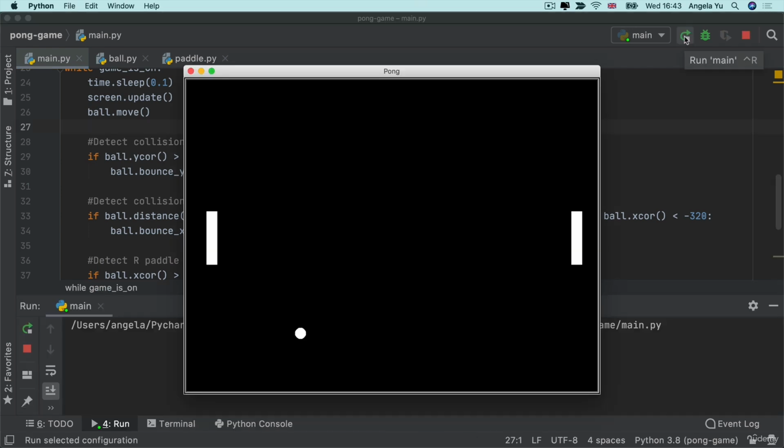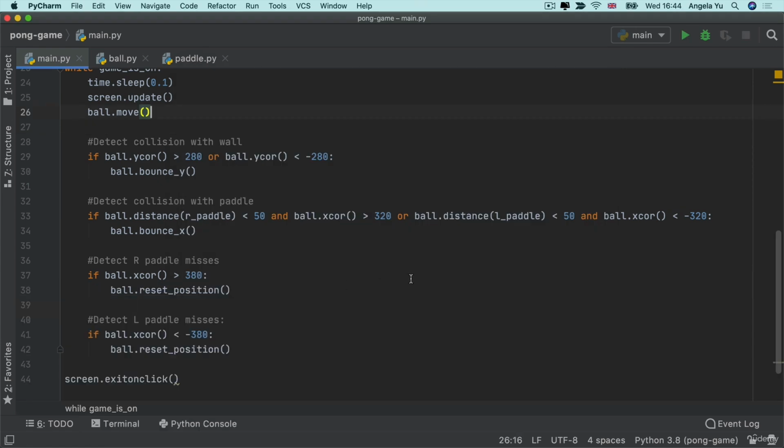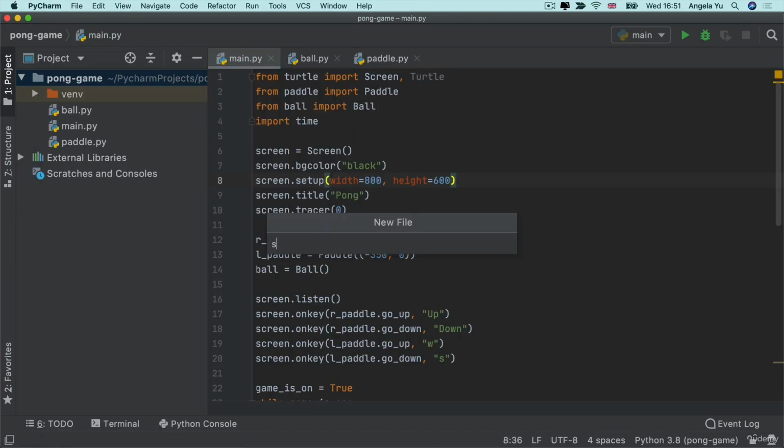Now, when the ball goes past the right edge and it's not caught by the paddle, then it starts off in the center and it moves to the left. When it's not caught by the left-sided paddle, it starts off in the center and it goes to the right. All that's left to do is to figure out how to do the scoring. And that is what we're going to do in the next lesson. To start, we're going to need to create a new scoreboard file.